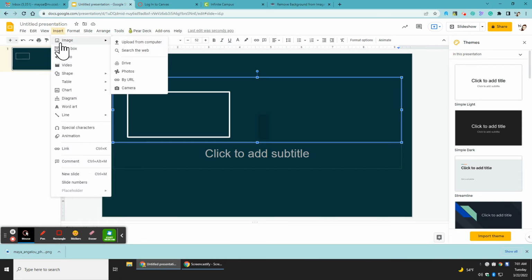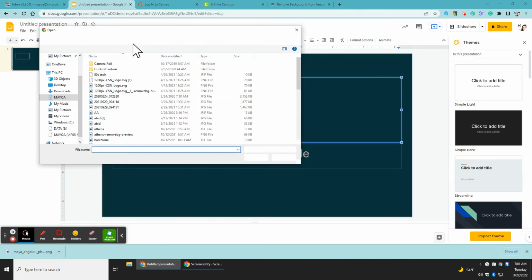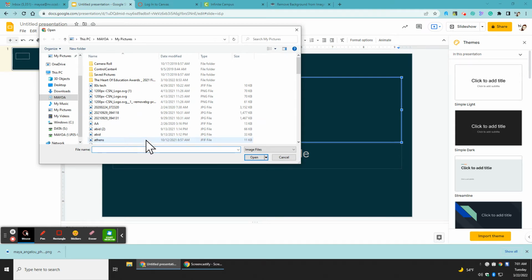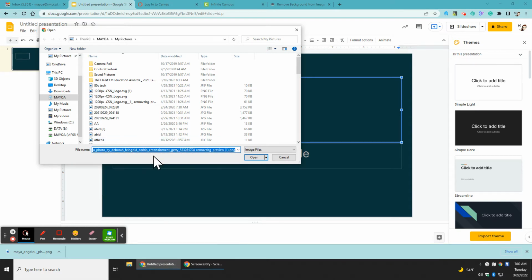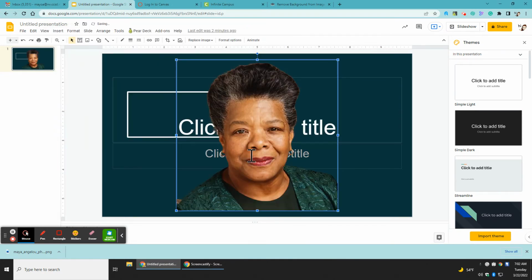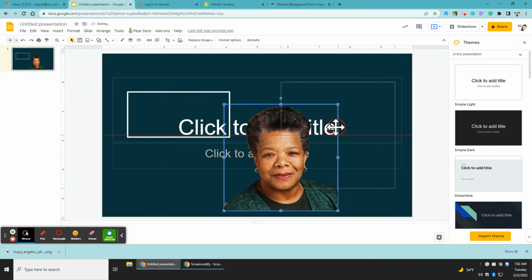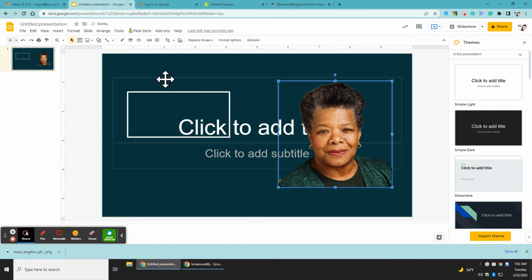You just simply insert image, upload from your computer, and I've got one with remove background. That's what I want. And now I have a picture of Maya Angelou. And sometimes just having that background removed makes the image a lot better.